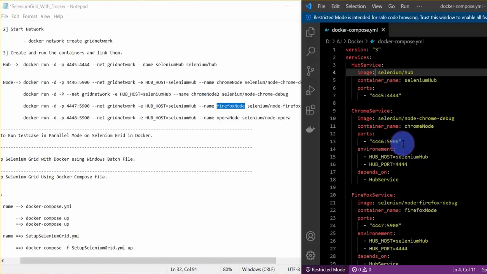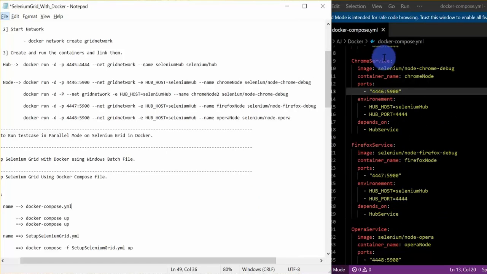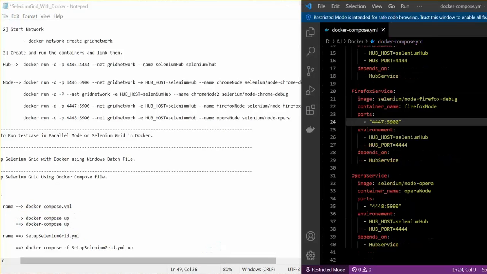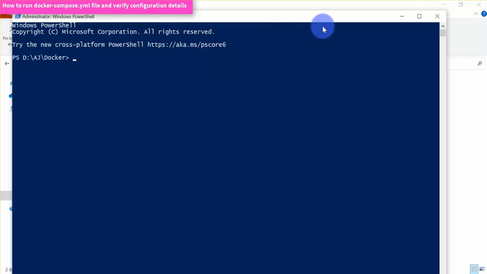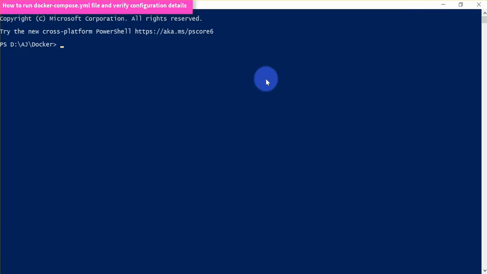Okay, so let's go and run this Docker Compose YAML file. As we have saved this file as docker-compose YAML, we are going to use these two commands. Just go to the directory where you have created this file. From here I will open PowerShell. First, let's see if any container or service is already running. docker ps. Okay, so no container, no service is running.